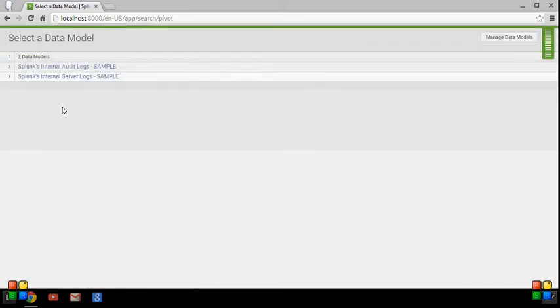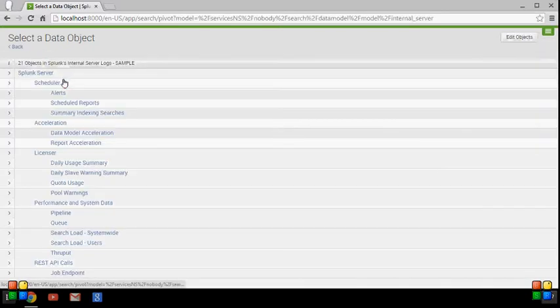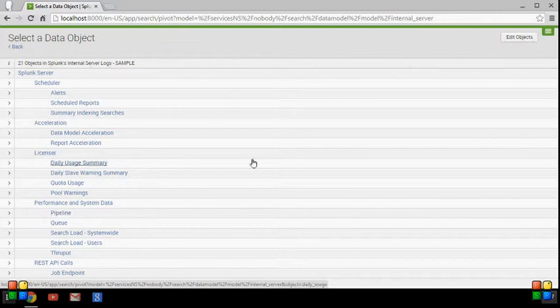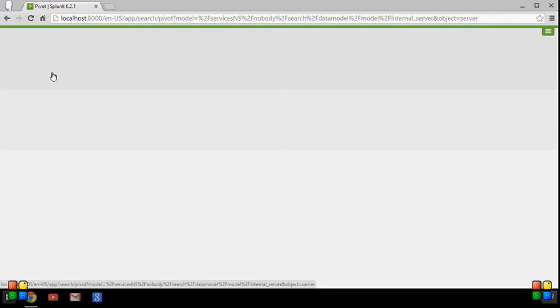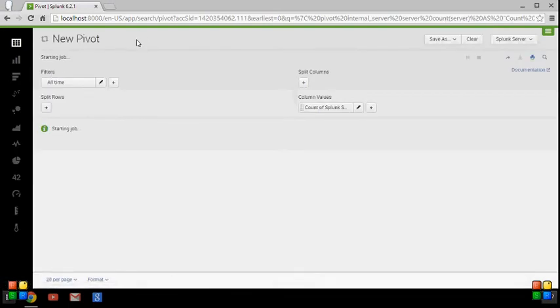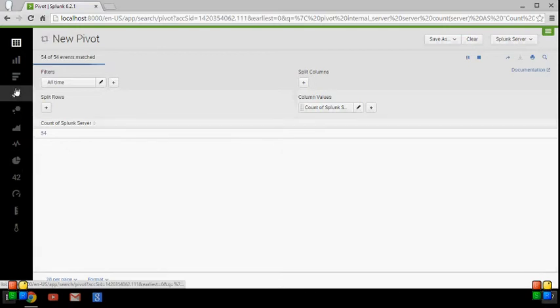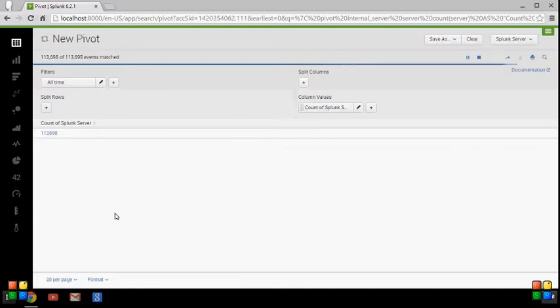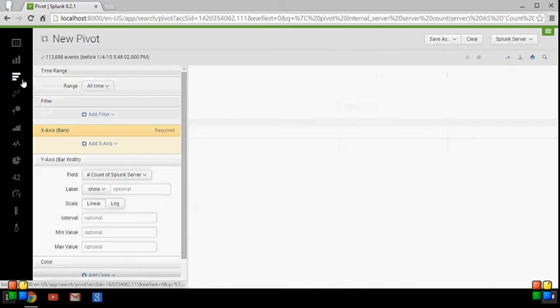I will be using the already existing data model of the Splunk internal server logs. You can see these are the data logs you can select from. I'll use the Splunk server. Now, as you can see, you can create data models of various types, such as the pie chart, the bar chart, the column chart, the scatter chart. Once you create a data model of a particular form, you can convert it to another. I'll be creating a bar chart.